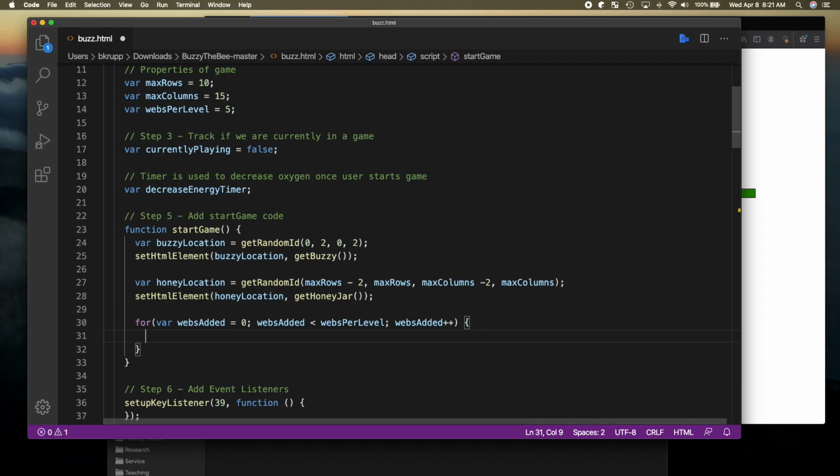So the first thing I'm going to do is get a random tile ID for our webs. I'm going to use that same get random ID that we used here. I'm going to grab any spot starting at 0, going up to the max rows, and then any column starting at 0, going up to max columns. But if I go to place that web in there, I need to check first if something was already added. So I'm going to check if something already exists there.